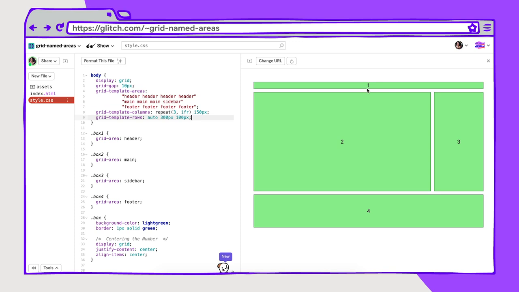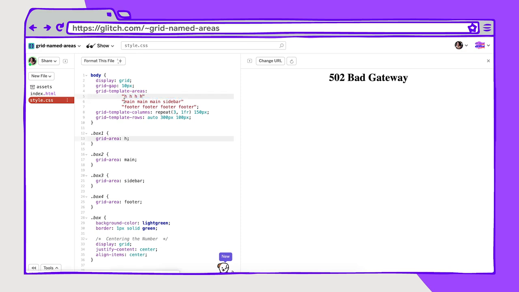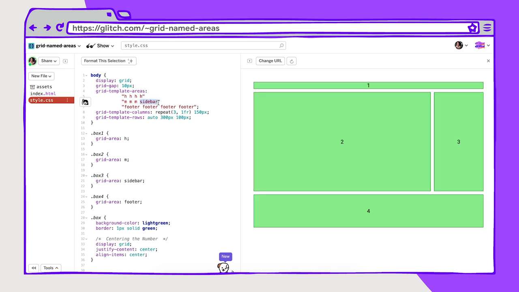Finally, we can make this look a little bit neater by using a single unit value. So instead of writing header, I'm just going to Command D to select all of these. I can use a shorthand like H. For main, I'm just going to use the letter M. For sidebar, I'm just going to use an S. And then for footer here, I'm going to select this all and use an F. And this makes it really easy to see the entire grid and how it's laid out.